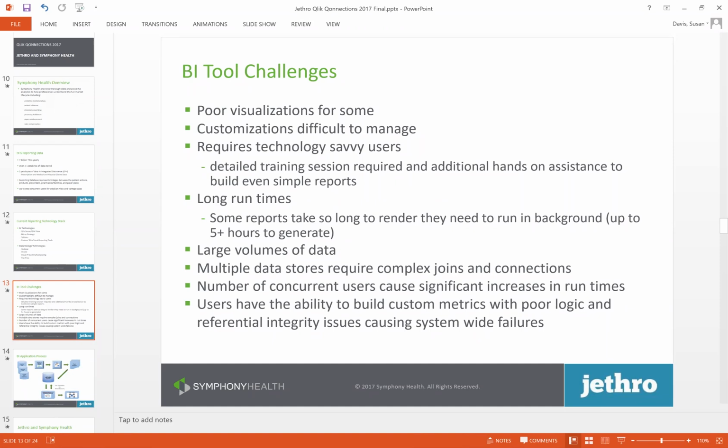One of the other things we found that was problematic is that some of the BI tools, you have to be really technologically savvy to get at it. Qlik makes that a whole lot easier. It's really point and click. It's very user friendly. So that's why a lot of our clients like that tool, and it makes it easy to get at our data. Some of the other things we found: long run times, large volumes of data, and one of the big ones is the number of concurrent users. For some of our applications and some of our deliveries, the number of concurrent users would kill our system.